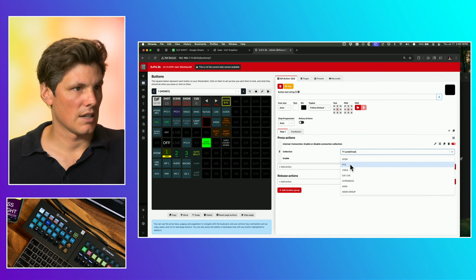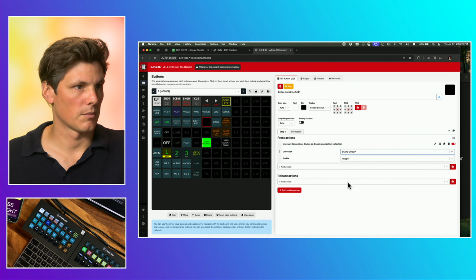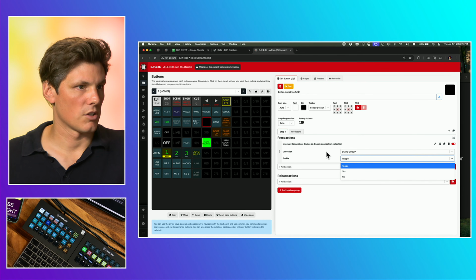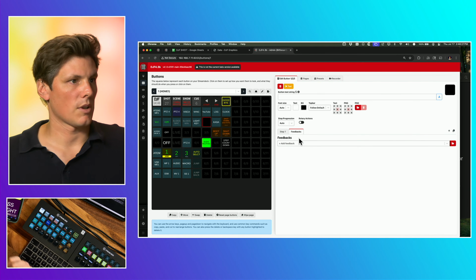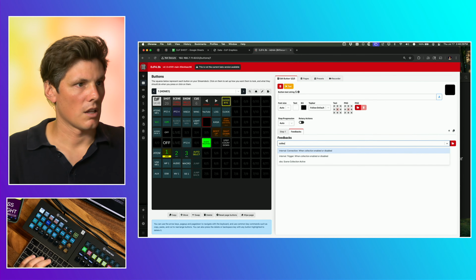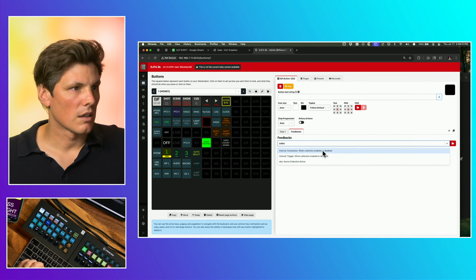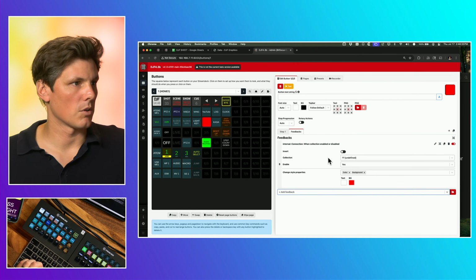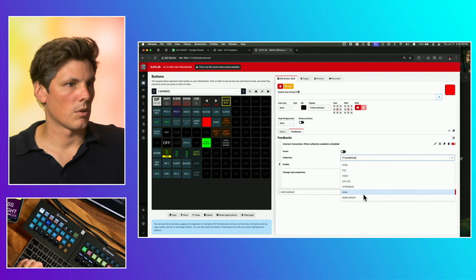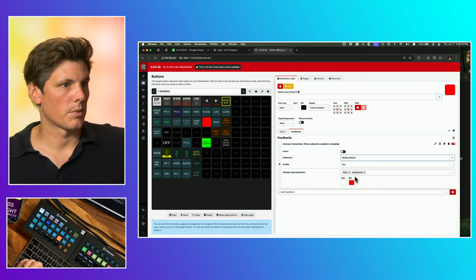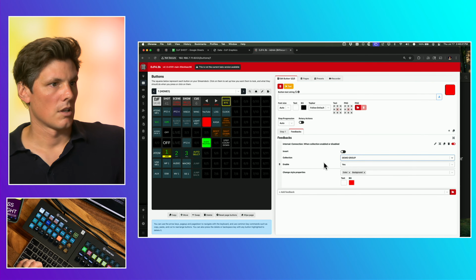And what did I have? I had my demo group. Here we go, demo group toggle, or I could just turn it on or off. And then I could also add a feedback for collection when a collection is enabled or disabled. If my demo group is enabled, yes, and if it's not, then it's going to be black.